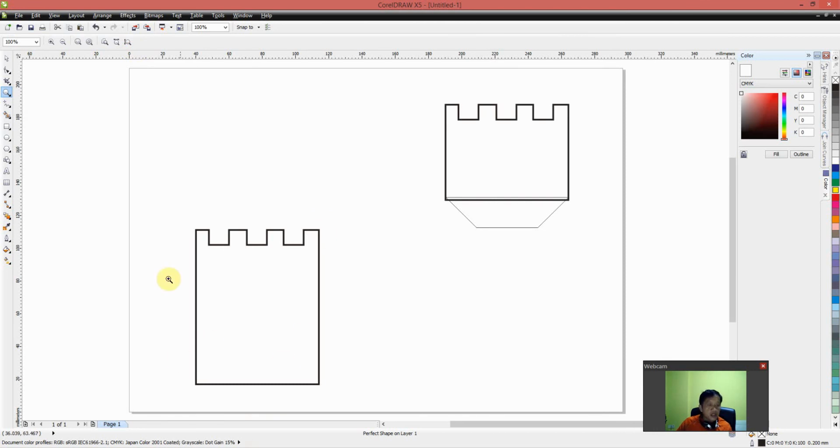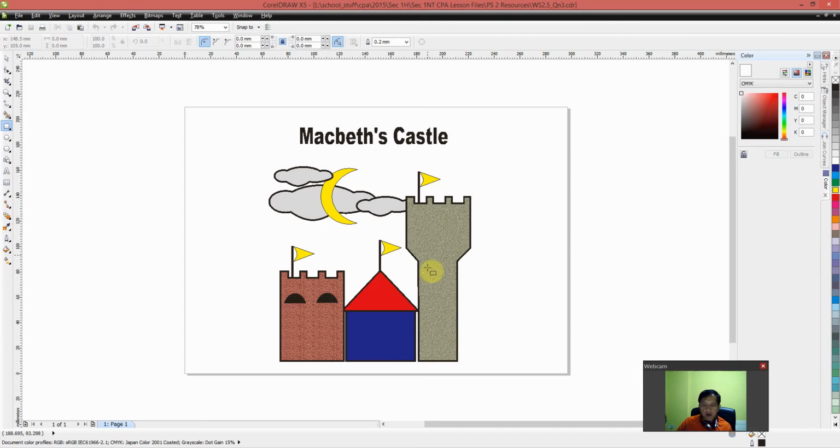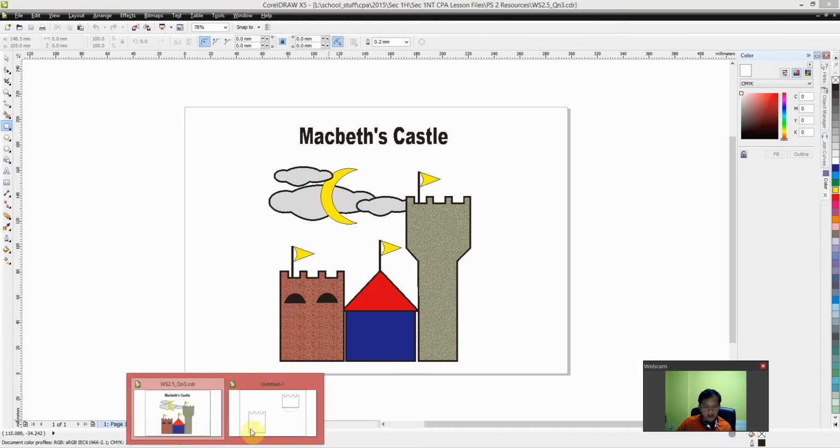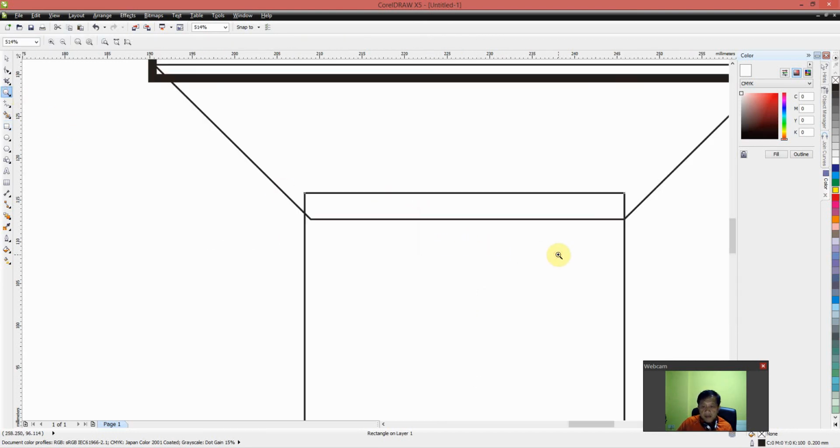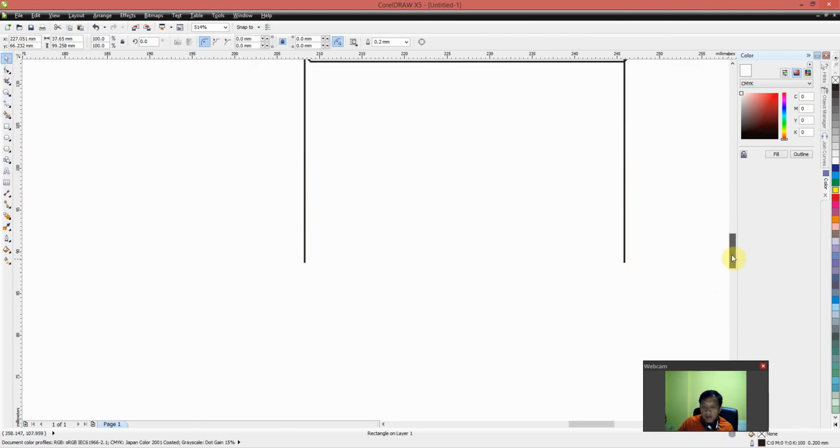Okay, next I will need to create another rectangle for the bottom part of this particular part of the castle. Okay, so again, because we want to weld them as one single object, we will need to overlap the objects. Okay, so let me just zoom in again to make modifications.